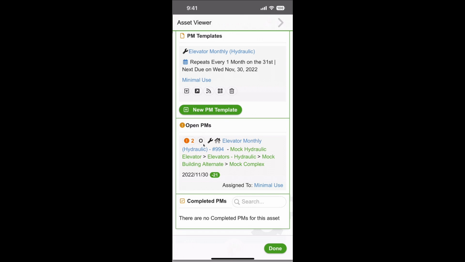This is our PM status. It's an O for open, which means the PM has not been started. Instead of O, it could say IP for in progress, meaning it has been started but not completed. The other thing is the date down here. That's our due date. And just to the right in green is the number of days remaining until that date. A brand new PM will be created for the next month that you can work on instead.